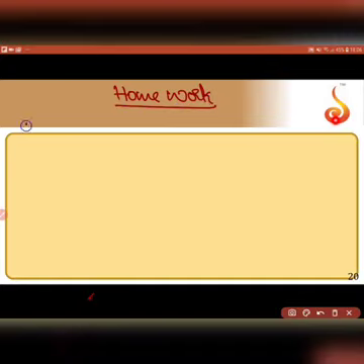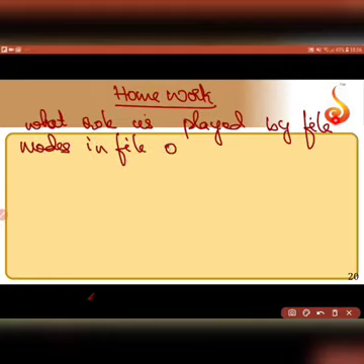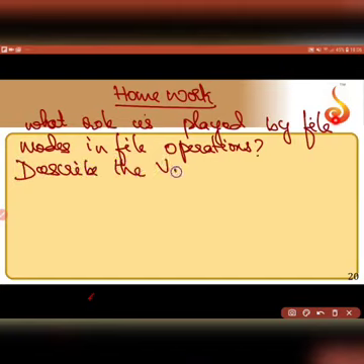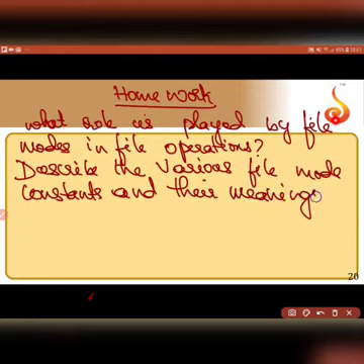What role is played by file modes in file operations? Describe the various file mode constants and their meanings. Please make a note. This is an important question.